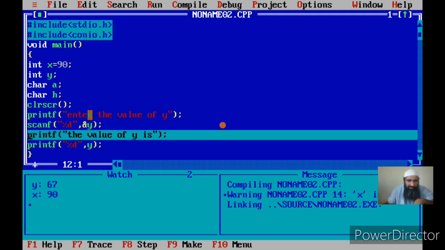What is the variable that I have specified? I have specified the variable y. So if I had specified x, then the input I gave from the keyboard would have been stored in x. But this time, since I have specified y, the value inputted from the keyboard will be stored in y.